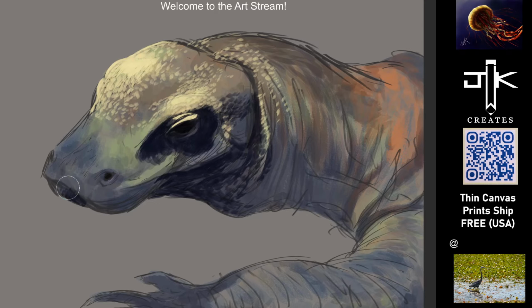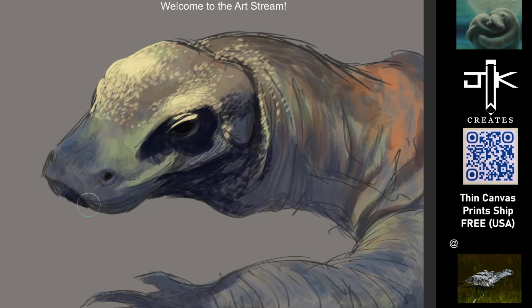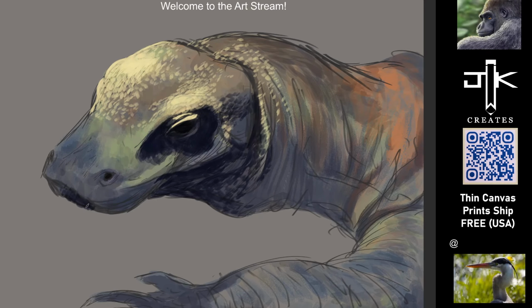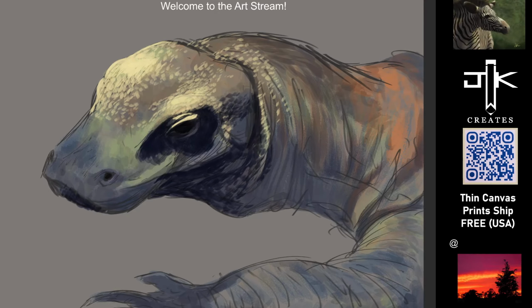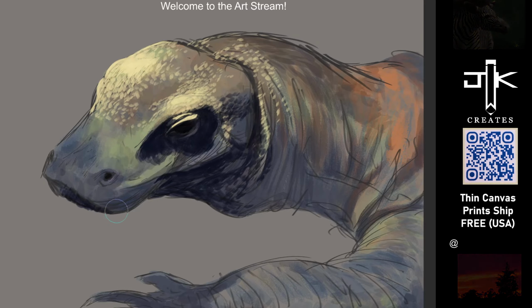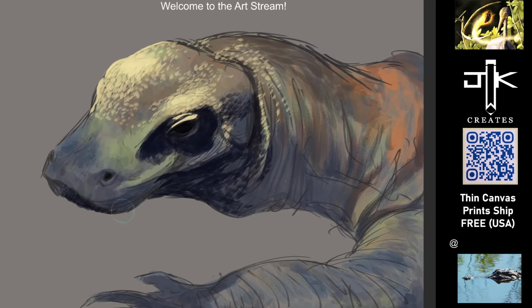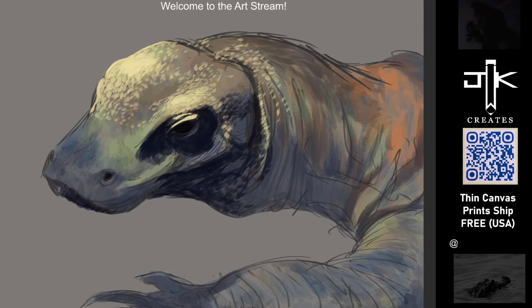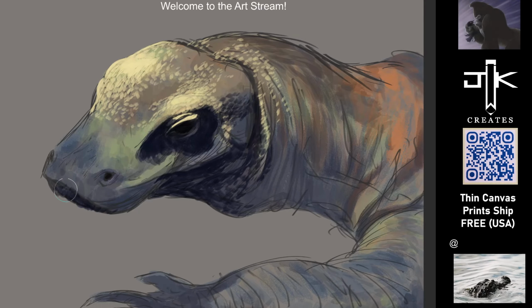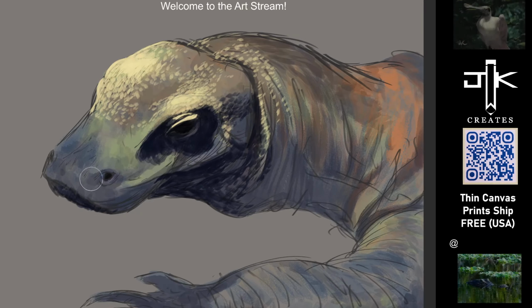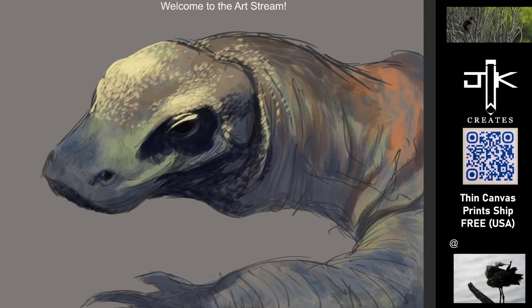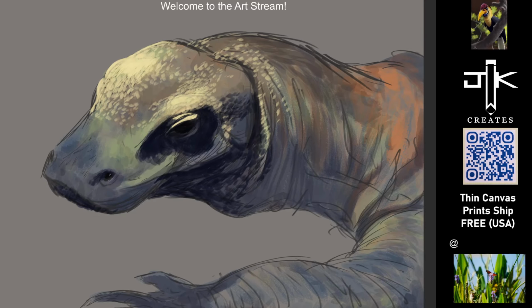This is how I've learned to do it from Aaron Blaze. He always recommends using a multiply layer with a cool color like a blue, and going over the darkest darks first, and then working your way up in multiple passes through different variations of light and dark. But the key is contrast.